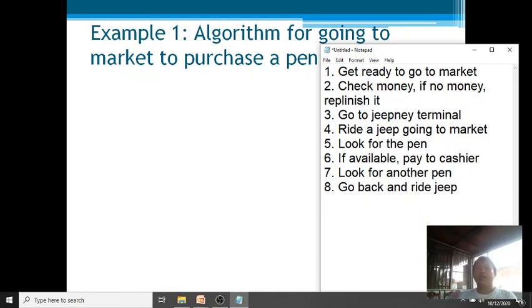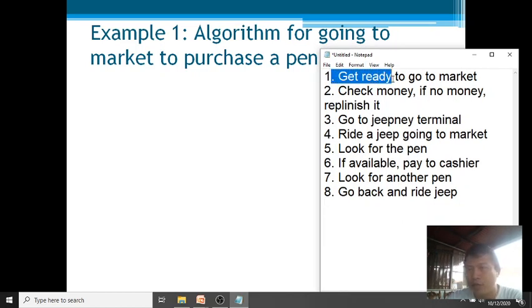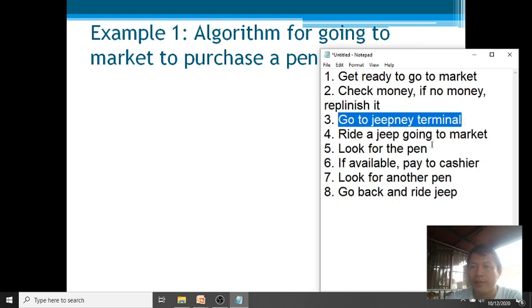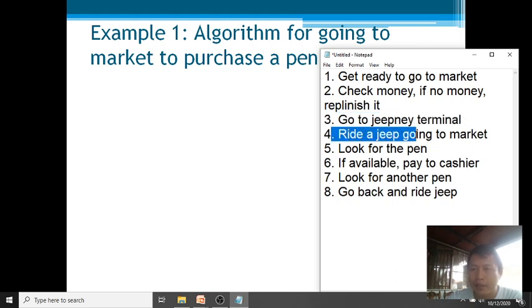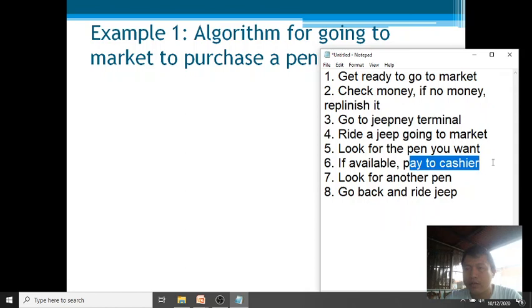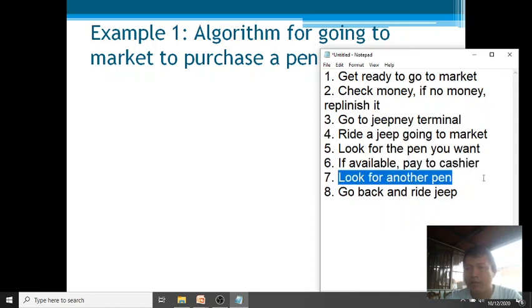Okay. So that is the algorithm we have written based on this example problem. So first, we will refine: get ready to go to market. Check money, no? If no money, replenish it. So mangita ta kwarta, syempre. Then after that, go to jeepney terminal. The next step would be ride a jeep going to market. 5, look for the pen you want, di ba? If available, pay to cashier. Kung wala, look for another pen.